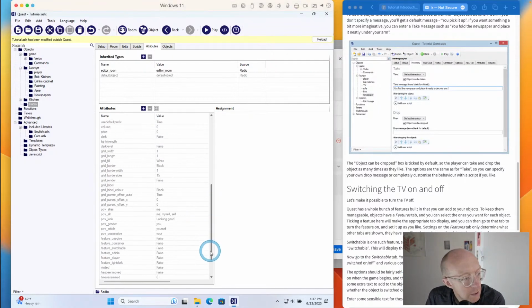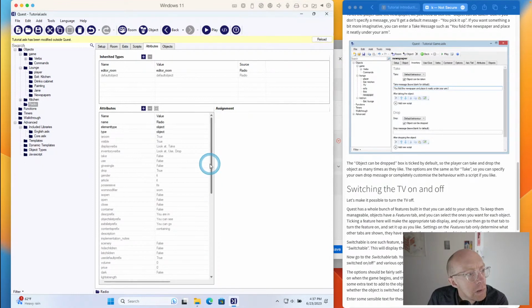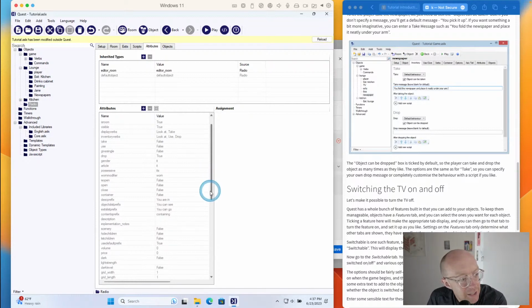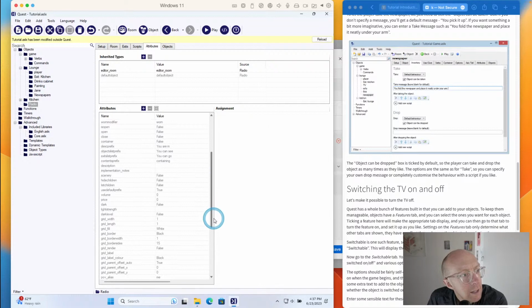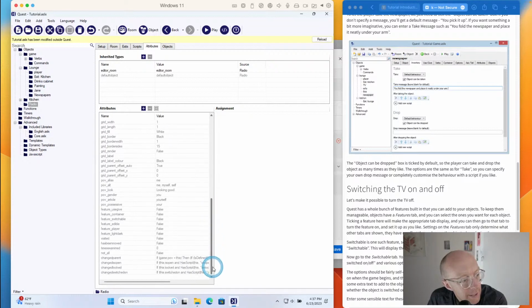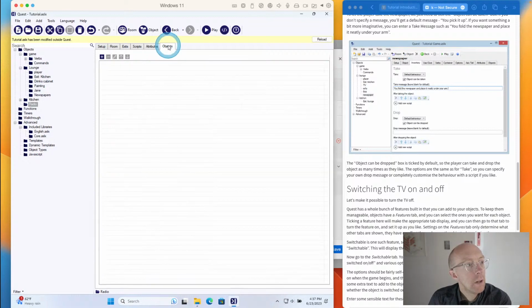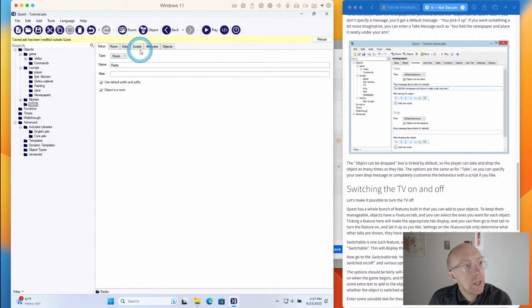Is it? Where is it? I don't see it. Unless I am looking in the wrong place, or do you have to add it? Ticking a feature? Read this again. Objects have features. Settings. Hang on. To keep them manageable, objects. No. Objects have a features tab. I do not see that.